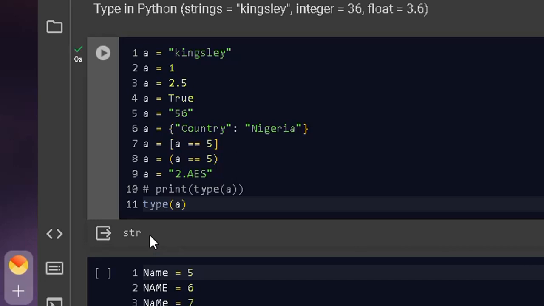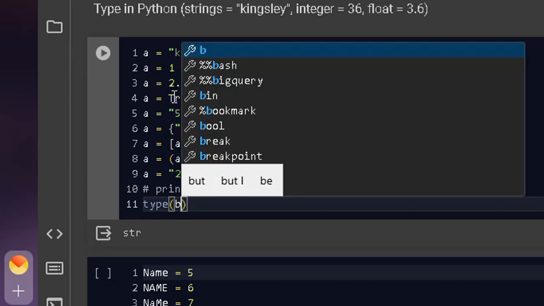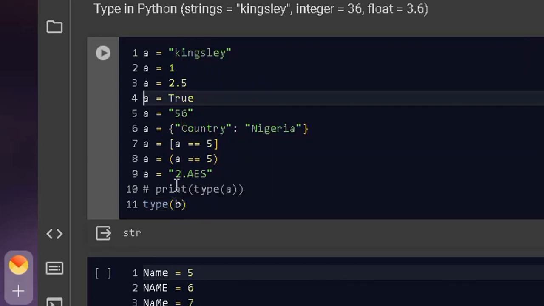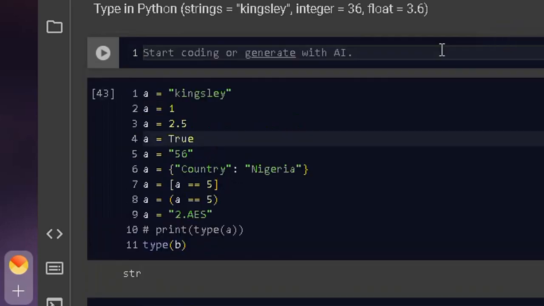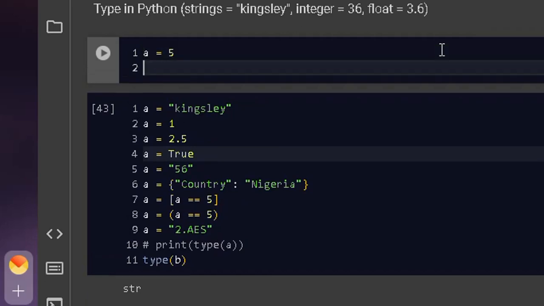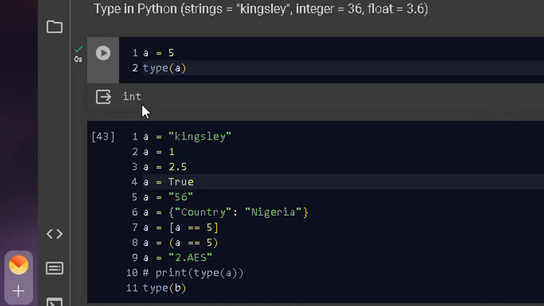You can see str, automatically makes it a string. So let me go to a new one and explain what I'm saying. I put that a is equal to 5, and then I say type, open bracket, a, and I run the code. It is going to be an integer, int.